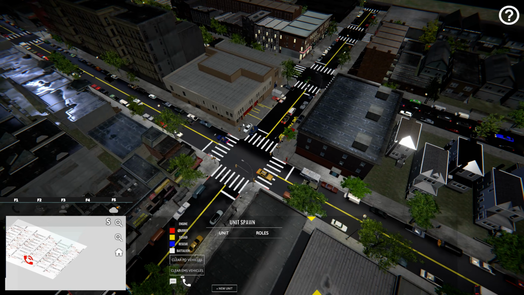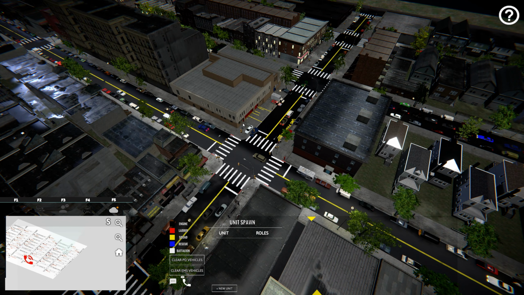That is the basics of the UI. In the next video, we will show you further on how to use AI and things like that.